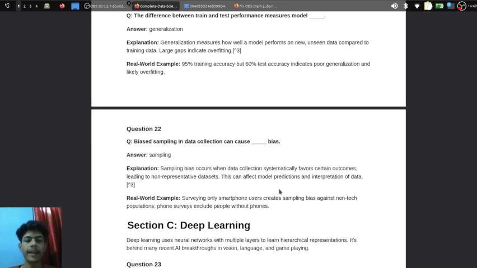Biased sampling in data collection can cause sampling bias. So when we give biased samples, the answer can be biased.